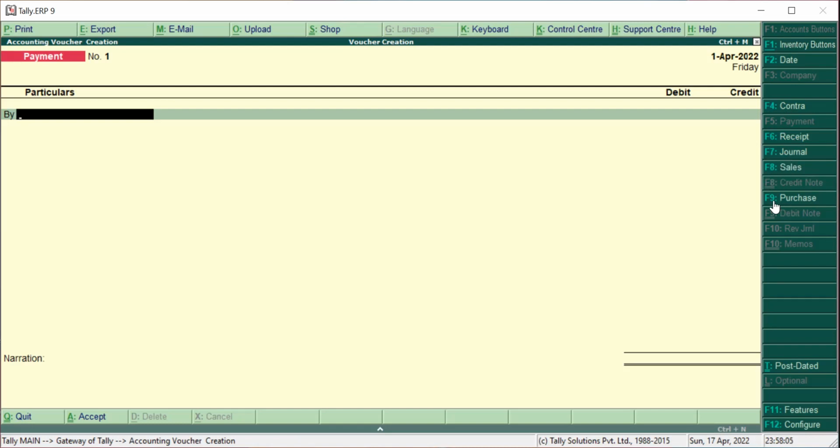For purchase, F9. And at present, payment is already selected. So this was the payment, it was F5. So shortcuts are already available on this blue ribbon. And if you want to record something relating to receipt, you will have to press F6. So in some cases, you will have to press function F6 to record the receipt. Only pressing F6 will not do.